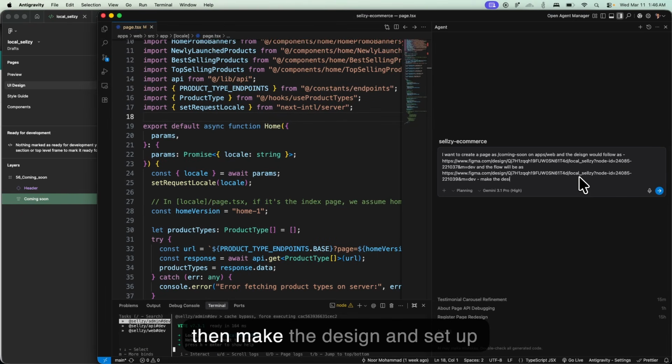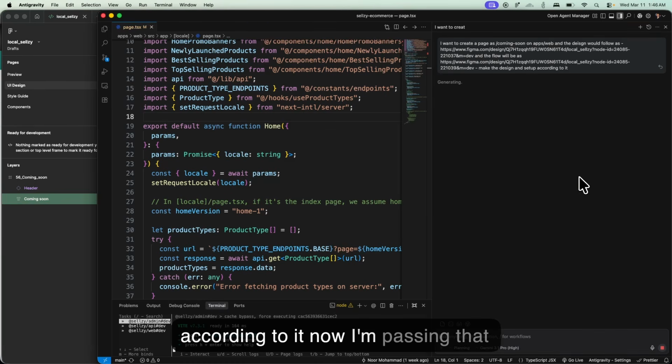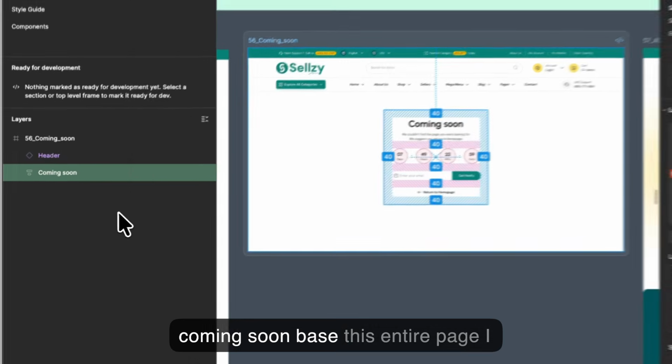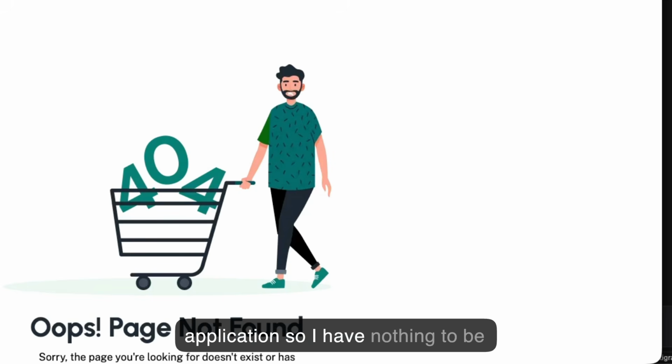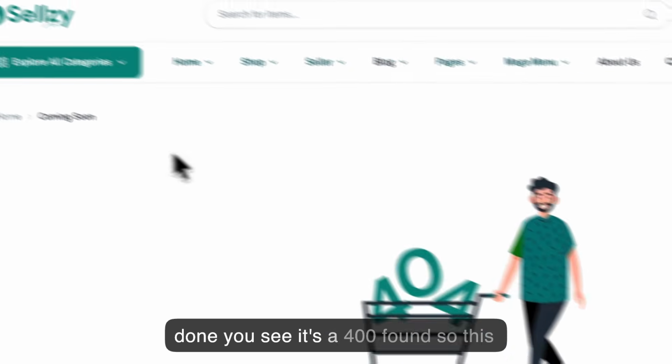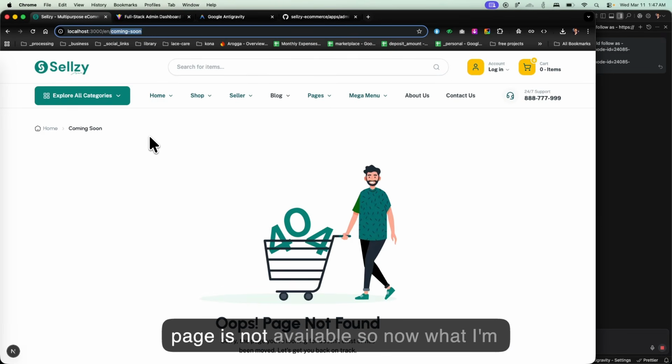And then make the design and setup according to it. Now I'm pasting that. Just remember, I don't have the coming soon page. This entire page, I have no connection within my application. So I have nothing to be done. You see, it's 404 not found. So this page is not available.